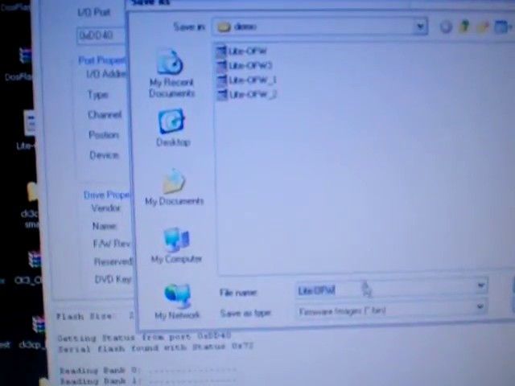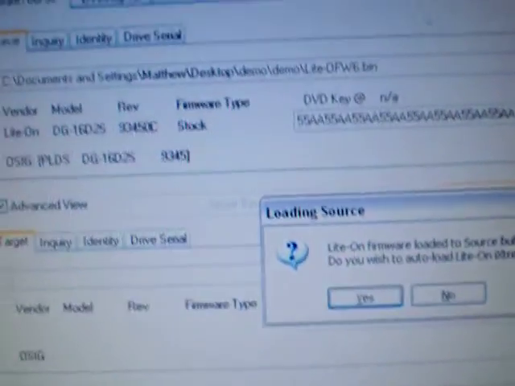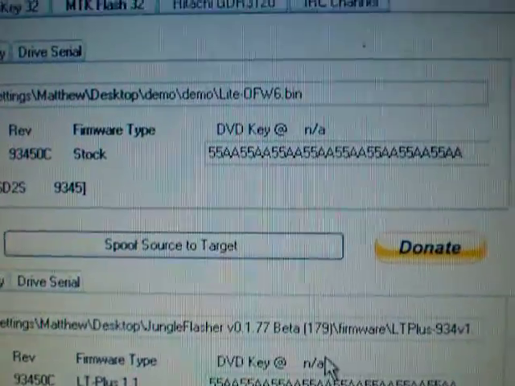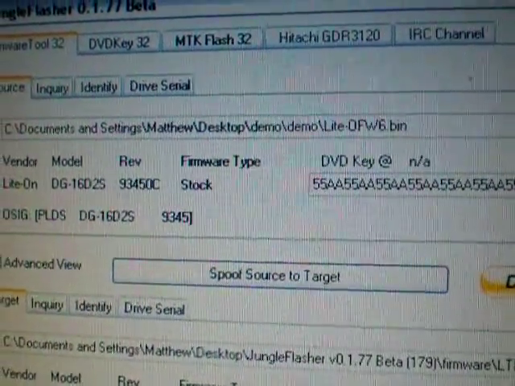And now it's asking us to save. I've already done this a couple times. I'm just going to save. And I'm going to hit yes, just to auto load. And there's our key. It's telling us it's stock firmware.